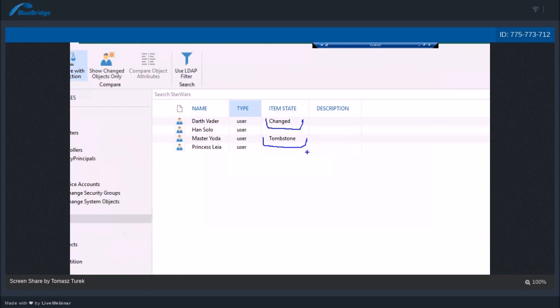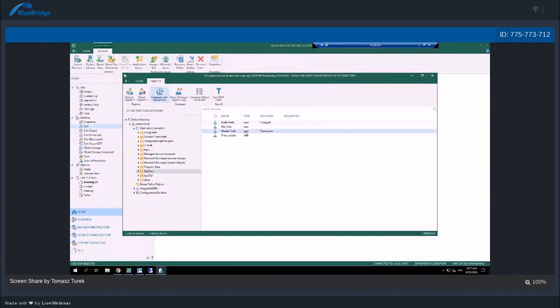So for Master Yoda, I can recover the entire object. So this is just it. I right-click it, restore everything to production. And this is actually creating a new object and just populating it with all the data.